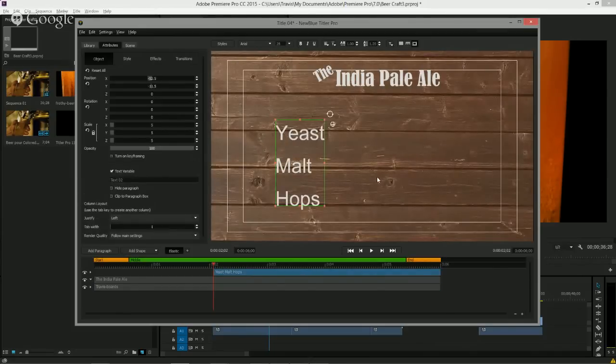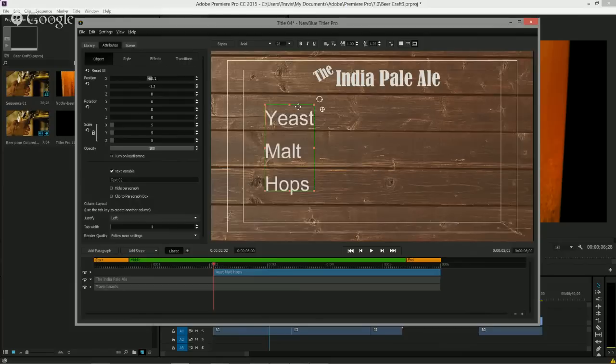So go back to our yeast, malt, and hops. And let's go ahead and create an alignment position. Now, one thing we can do is if I just get close to my title safe line, watch how it snaps. So we have snapping. You can also disable it with Alt, but we have snapping to the title safe.